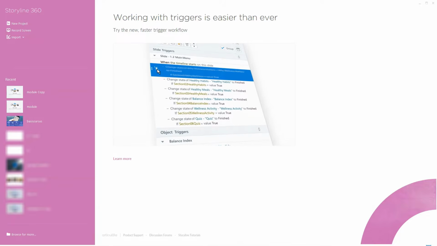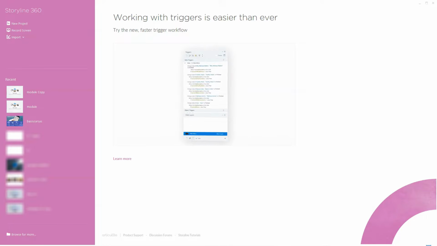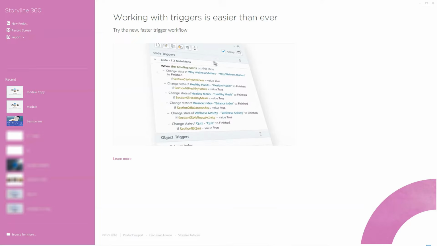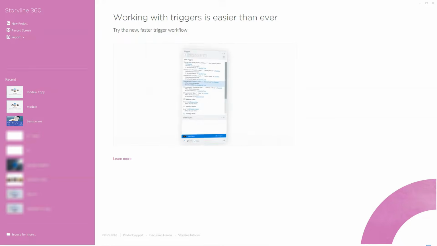Articulate Storyline is an authoring tool to help you develop e-learning modules. And Storyline has many similarities with PowerPoint. So if you have experience in PowerPoint, you will learn Articulate Storyline pretty quickly. If you open Articulate Storyline for the first time, this is the screen that you will see.